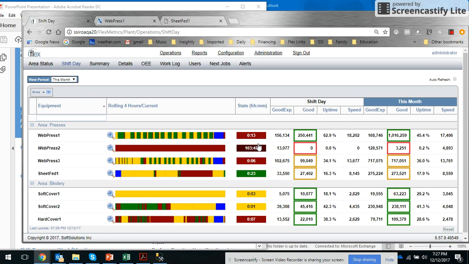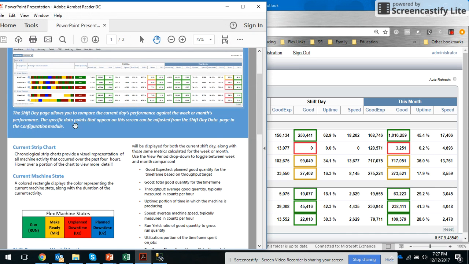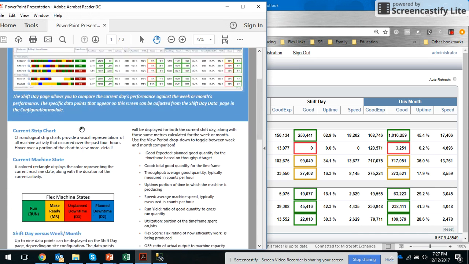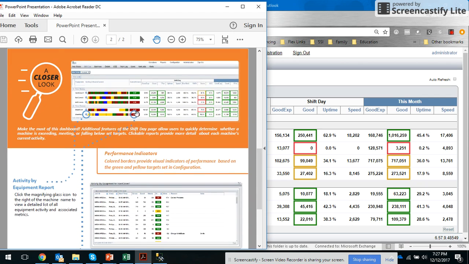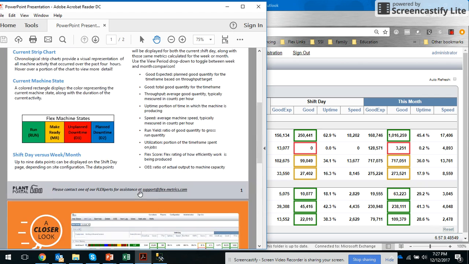So again, to quickly summarize, this page is at a glance, and best practice would also be to try to minimize the metrics so it's not too overwhelming for operators to quickly glance up and see what's important. Some people just simply show the count for the day and a single metric like uptime that they want people to focus on to drive the results. So this is the shift day report, the quick start guide. Kind of goes through this in a little bit more detail and shows you how you can drill into the things that we just talked about. That's it.